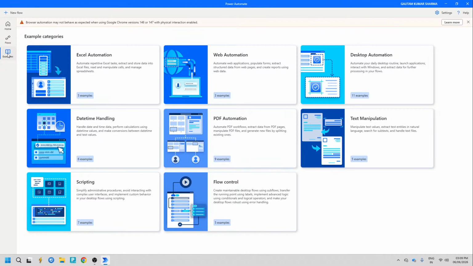Within this example tab, it is trying to give some idea of what exactly we can do with this Power Automate software and what kind of automation we can make here, right?